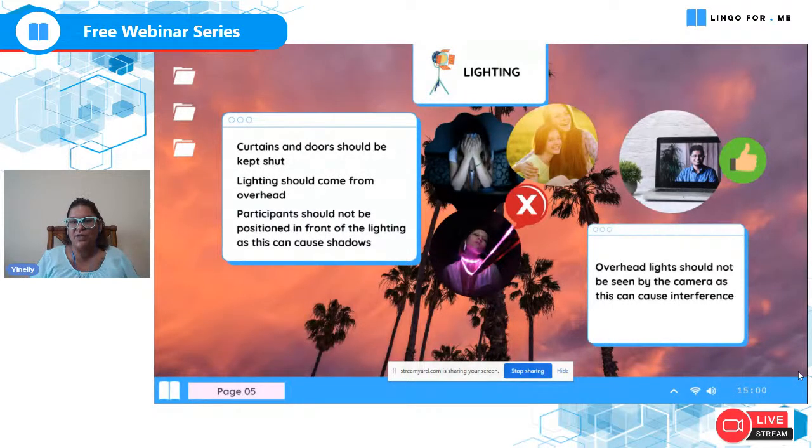And then again, be careful not to be positioned in front of the lighting as this can cause shadows. And overhead lights preferably should not be seen by the camera as this can cause interference. I know they have some lights that clip onto your screen, and those sometimes can start drooping and cause interference with the camera. So you want to be very careful of those.